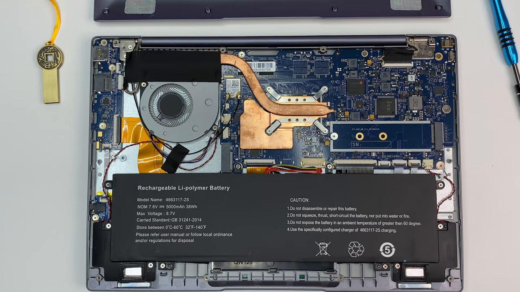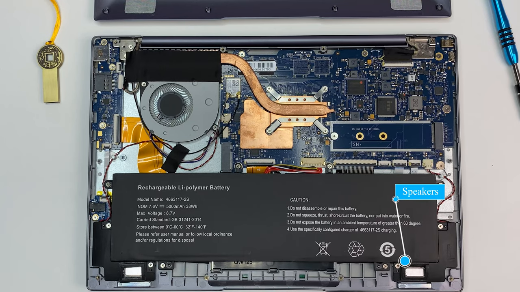For the audio, the laptop is equipped with two downward firing speakers. They get loud enough to fill a small size room, which is good for this laptop.